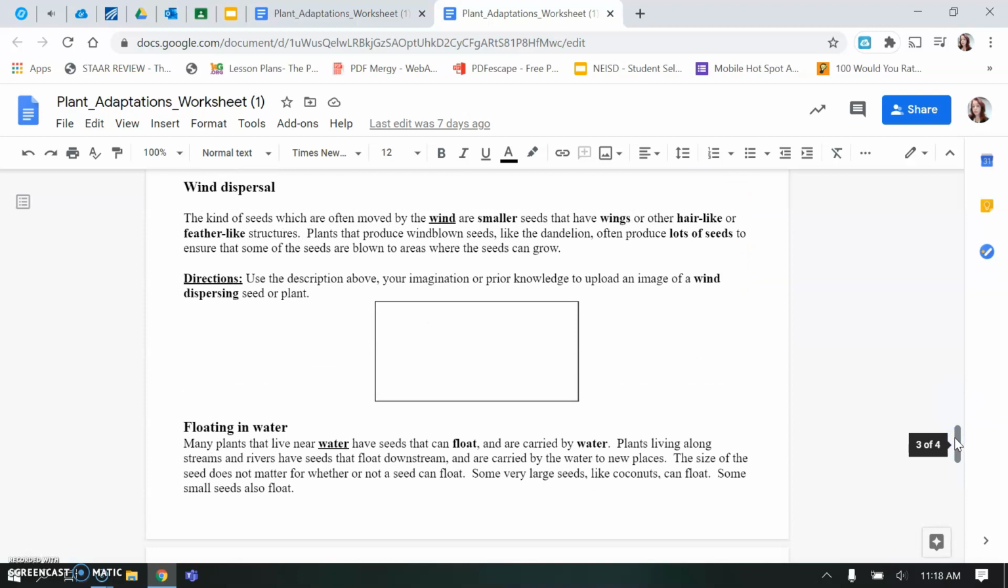Wind dispersal. The kind of seeds which are often moved by the wind are smaller seeds that have wings or other hair-like or feather-like structures. Plants that produce wind-blown seeds, like the dandelion, often produce lots of seeds to ensure that some of the seeds are blown to areas where the seeds can grow. Now you're going to upload an image of a wind-dispersing seed or plant.